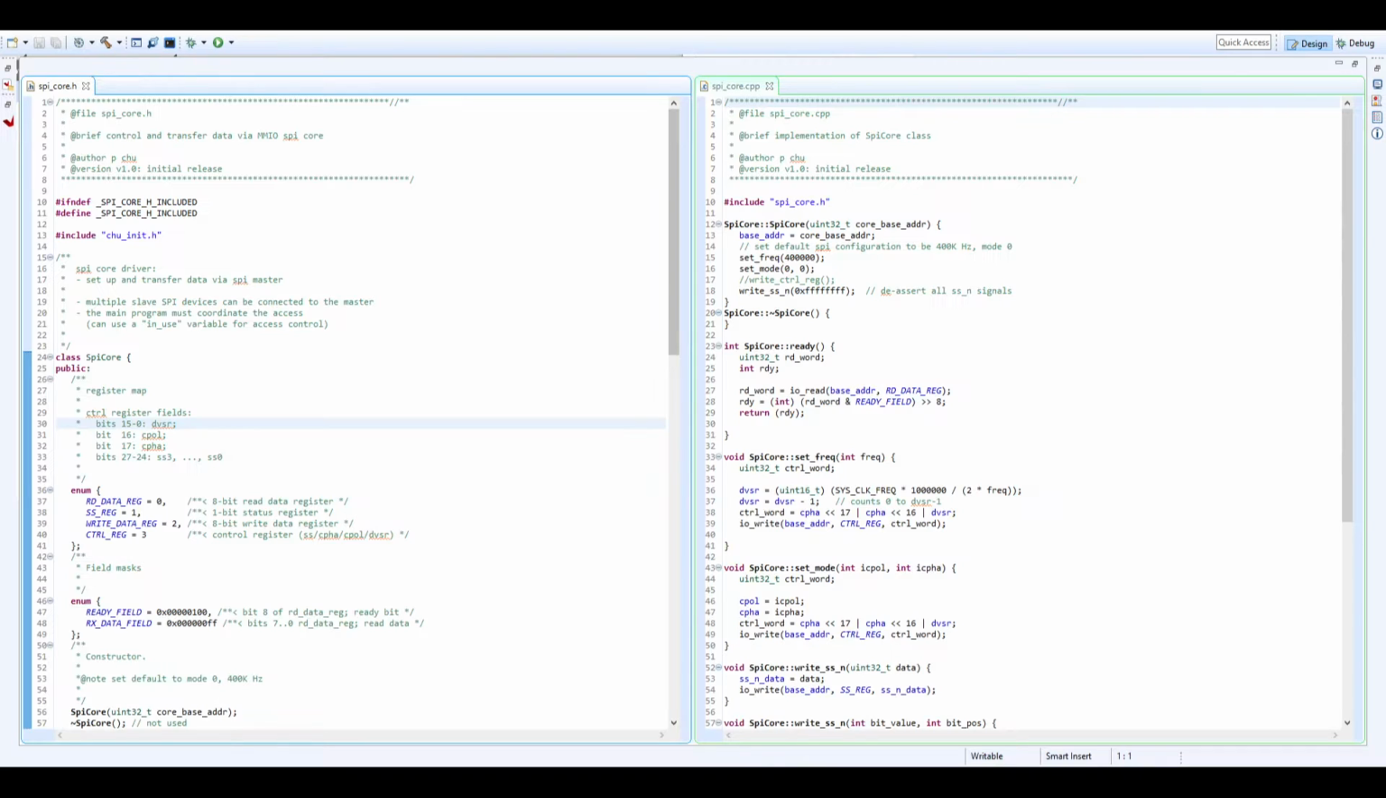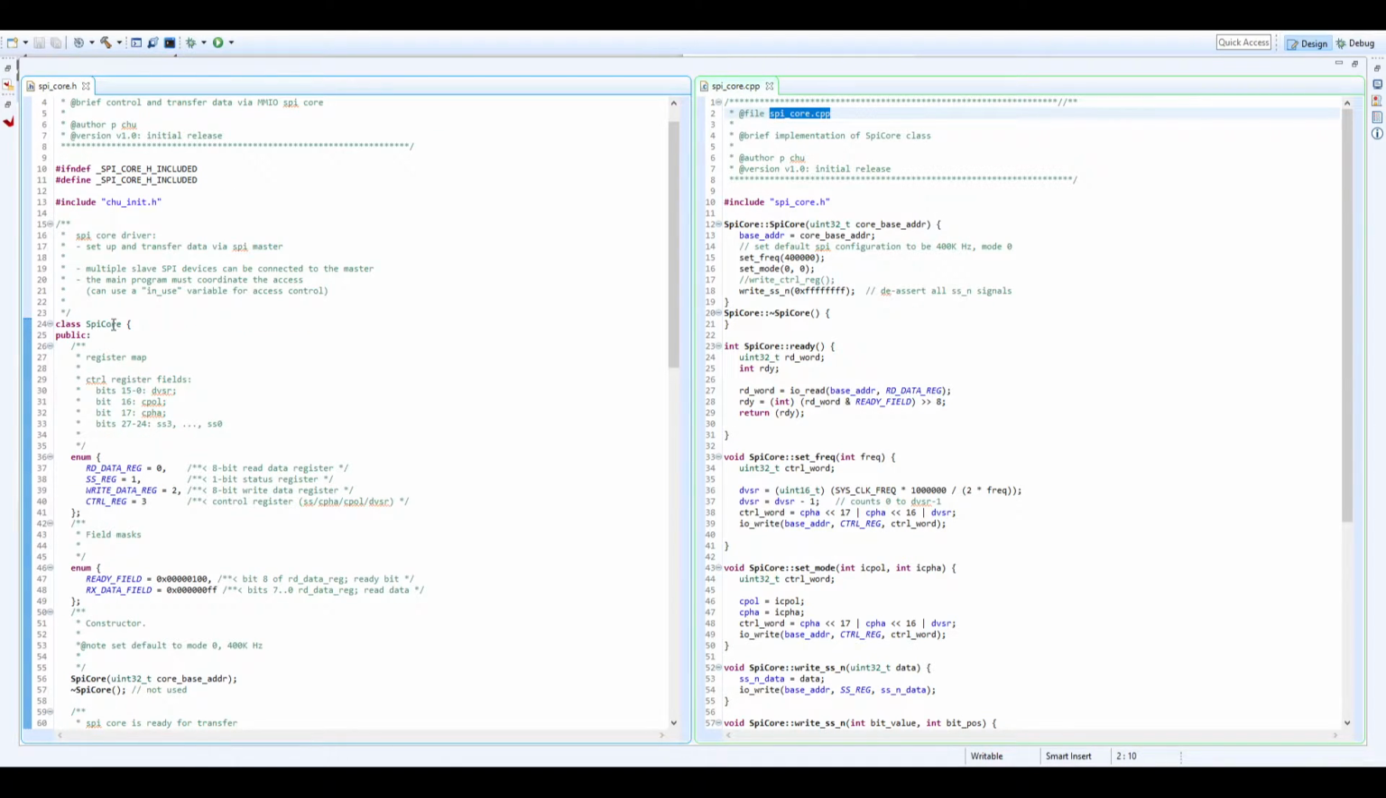We now move into the SPI core driver. Here I'm showing you a couple of files. The first one is the SPI core header file, and this one here is the implementation. Again, taking a look at the header file tells me how to use that particular driver.